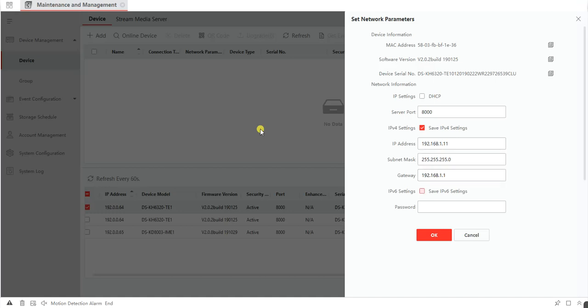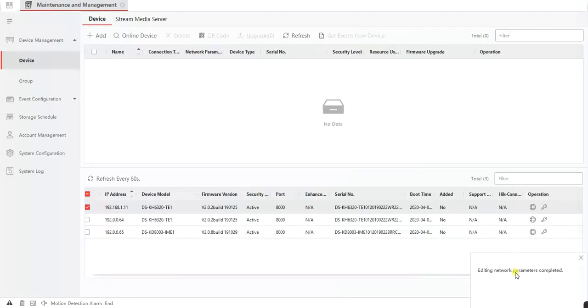And you will need to confirm by putting in the password for the device. Right, this will update the IP settings of the device. So now I'm going to go ahead and change all the other IP addresses for these devices, and then we'll add them onto iVMS.